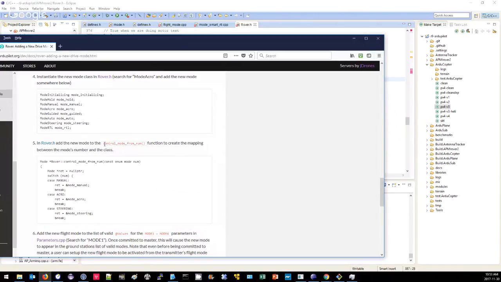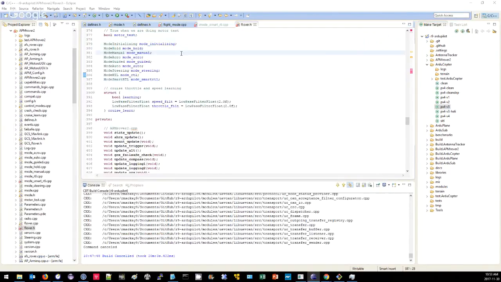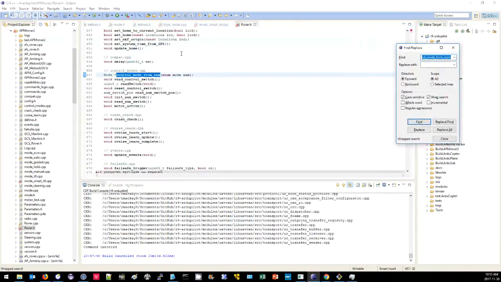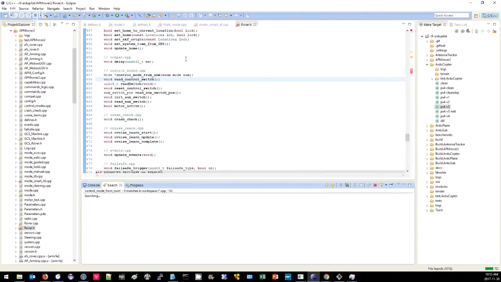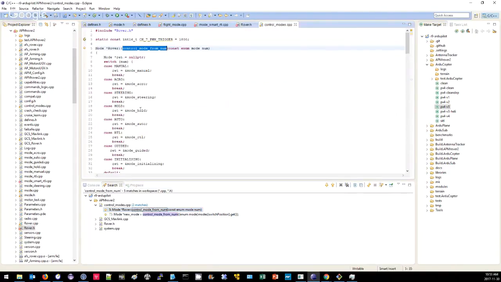Done 4. So now inside of control mode for num, we need to create a mapping between the mode's number and the class. So this is again in rover.h. Right here. Yeah, here. Here we are. Got a little bug in the explanation there, so I'll have to fix that.